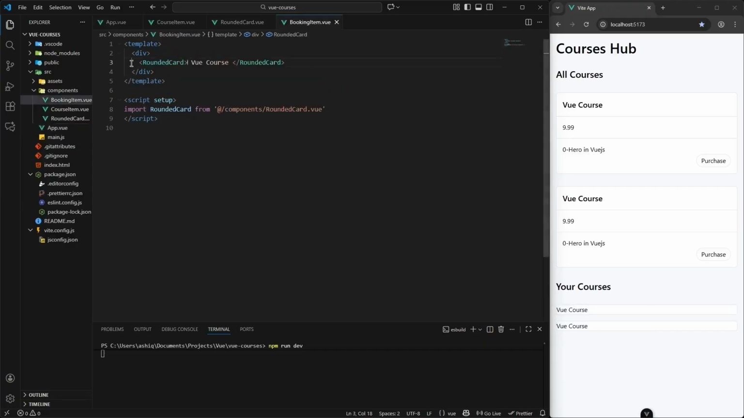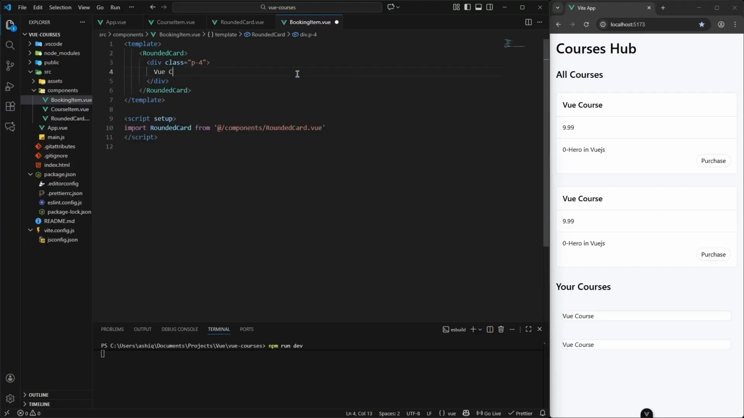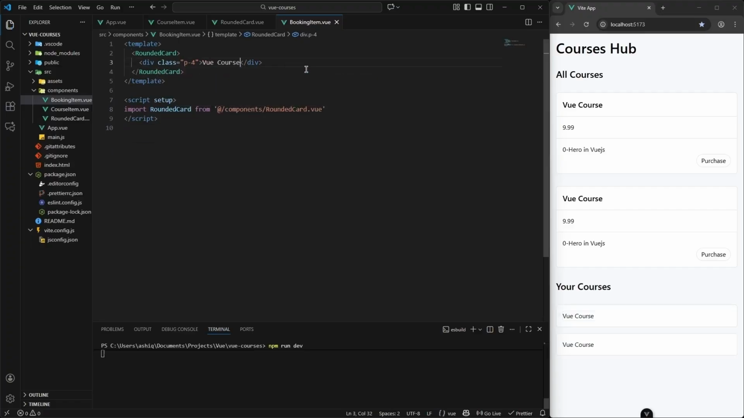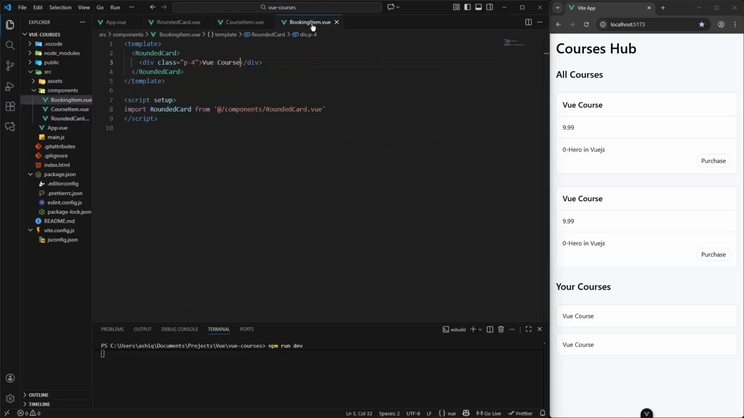We go to that booking item, and to this wrapper div, I'm going to pass a class of padding 4. Well, the thing would be that within this rounded card, we don't make this outside div, but inside, let's make a div with padding 4. So class padding 4, and then there we pass view course. So with that, we now have a nice looking card, and now we are reusing this rounded card for both of this course item and this booking item, as you can see.